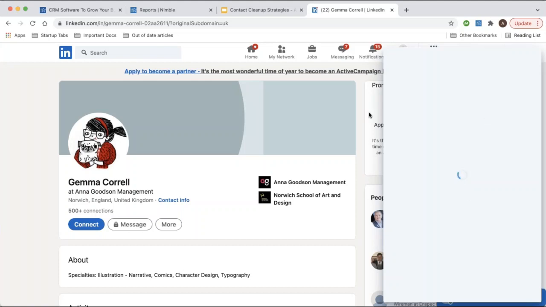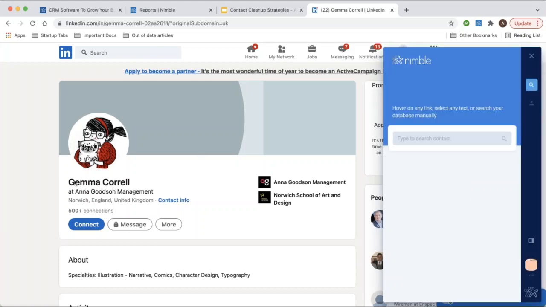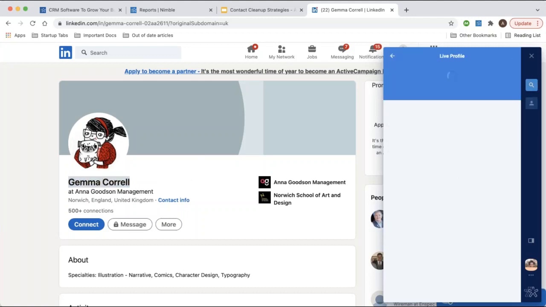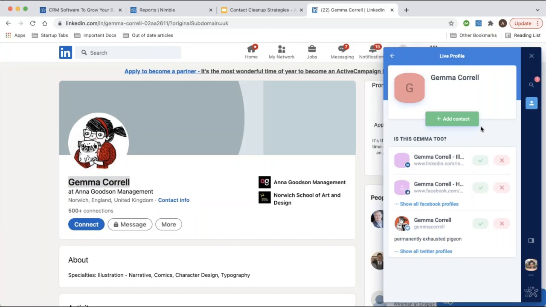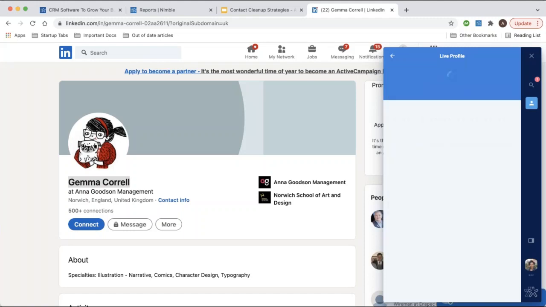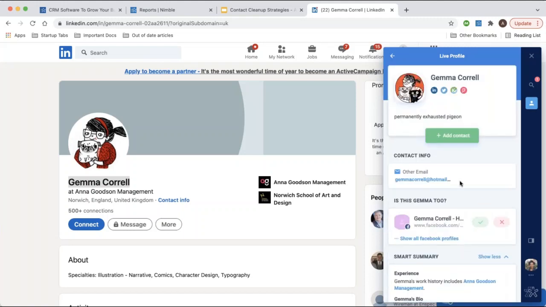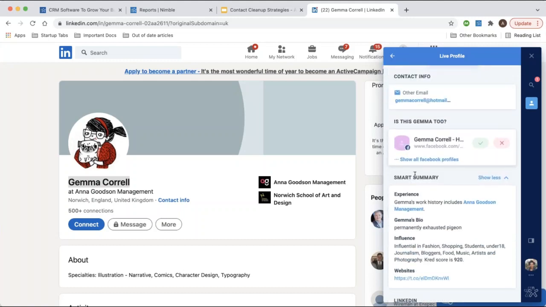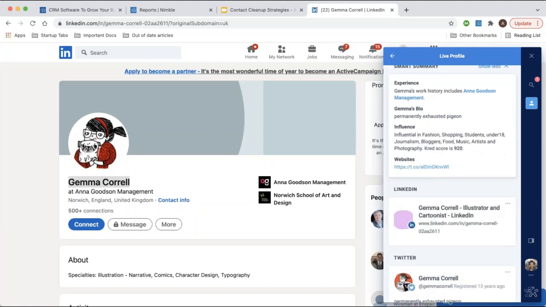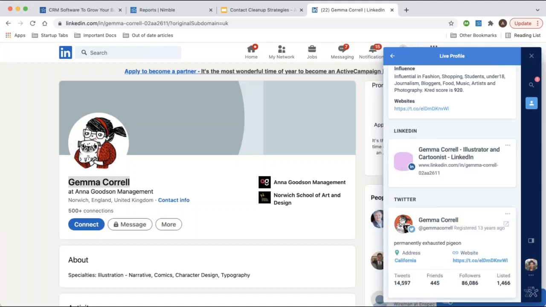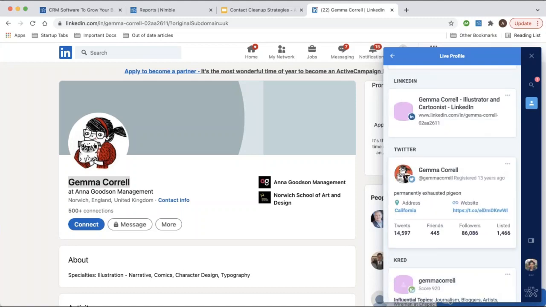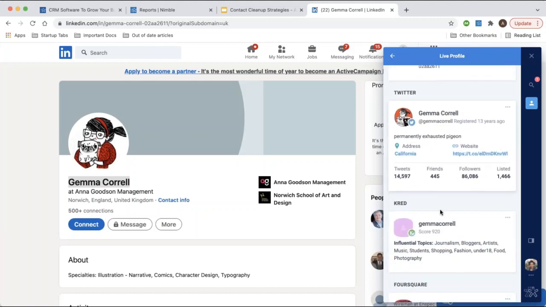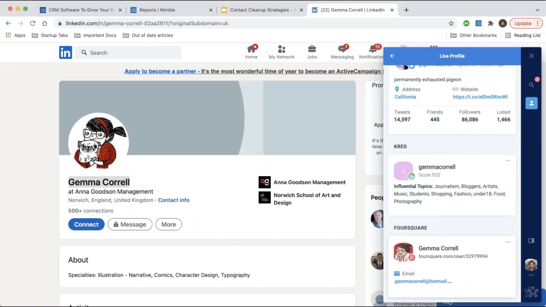And once this is done, you can basically either highlight or hover over contact names to perform searches for them. Nimble will perform a search for any social profiles that are linked to this contact. So once you see one that you believe is them, you can click there to create a live profile for them. You'll notice that this pulled in a smart summary, linked the direct profiles right to their profile, and also found a location as well as an email address.